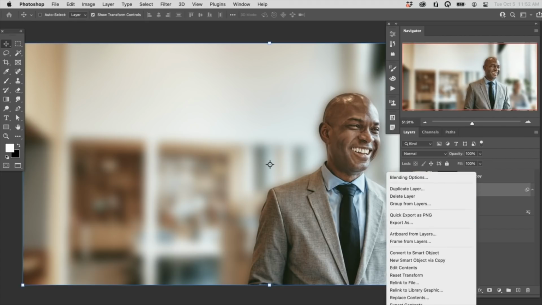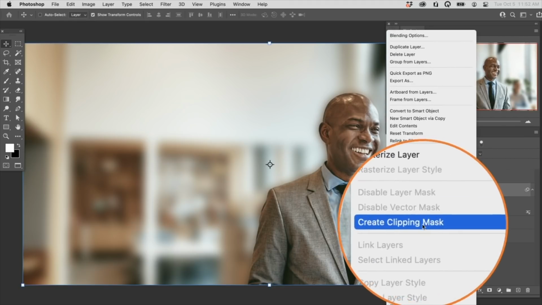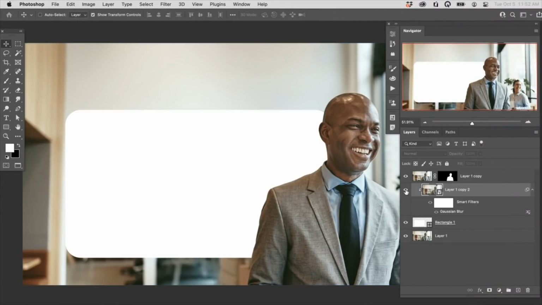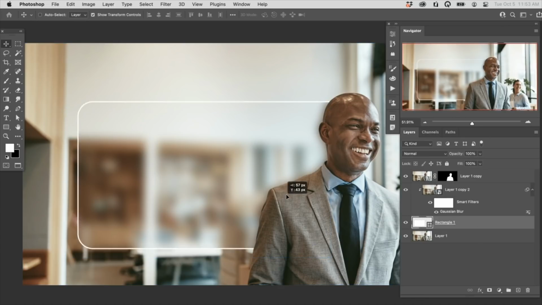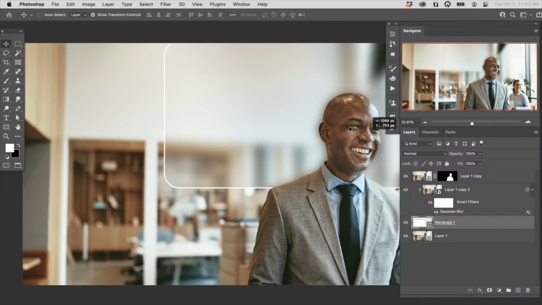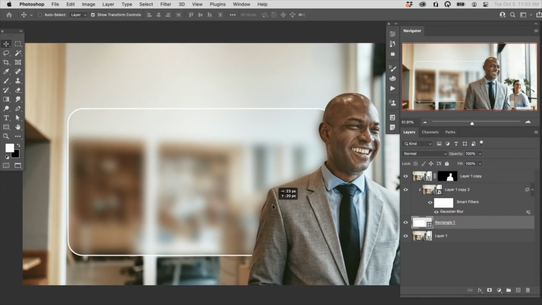Just right click on your layer and go down to where you see Create Clipping Mask. There we go. Now this background is only visible inside of this rectangle. How cool is that? And if I move the rectangle around, look at this. It moves where everything is visible as well. So it's a really, really cool effect. Now, let's just go ahead and place it right there.